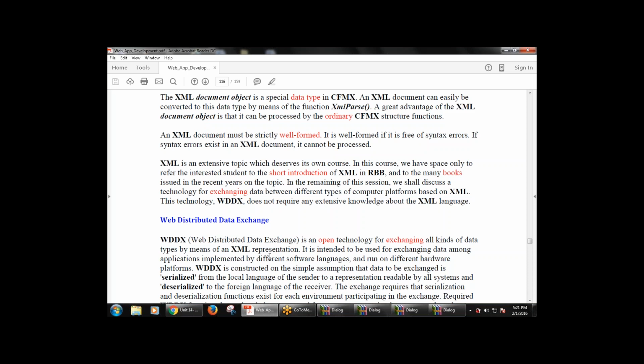It is intended to be used for exchanging data among applications implemented by different software languages and run on different hardware platforms. WDDX is constructed on the simple assumption that the data to be exchanged is serialized from the local language of the sender to a representation.